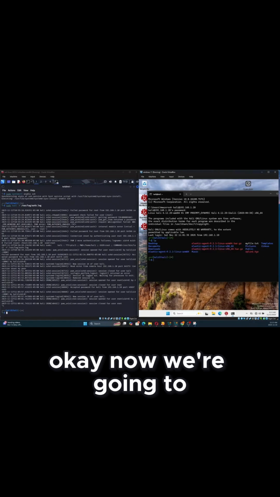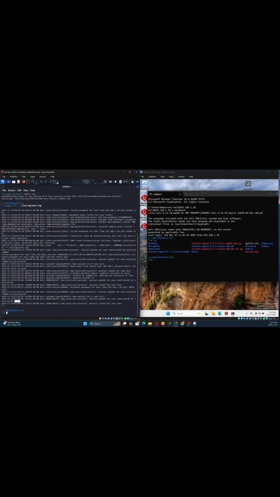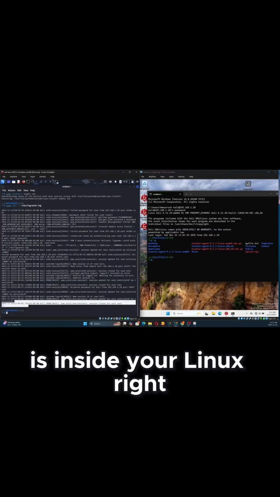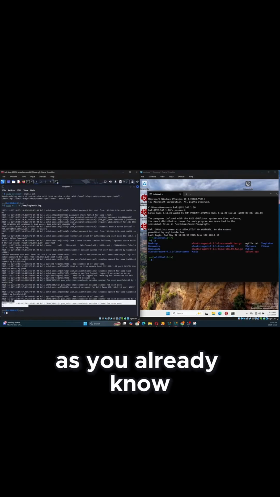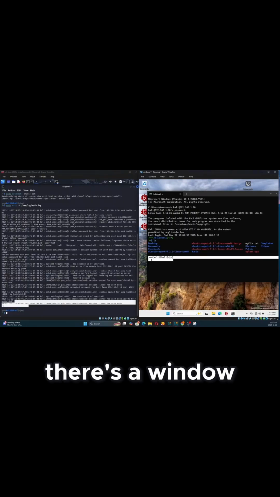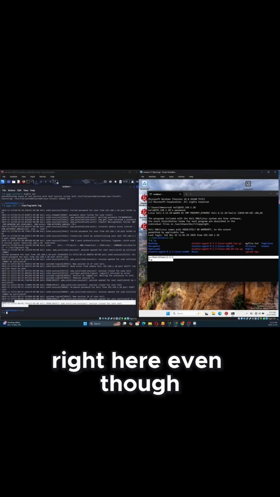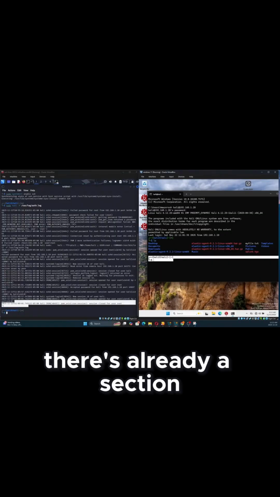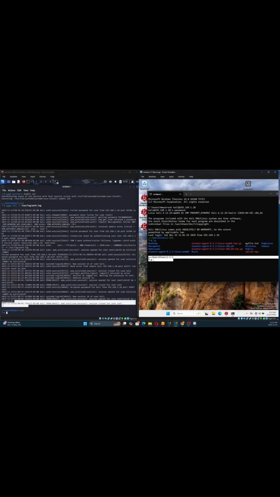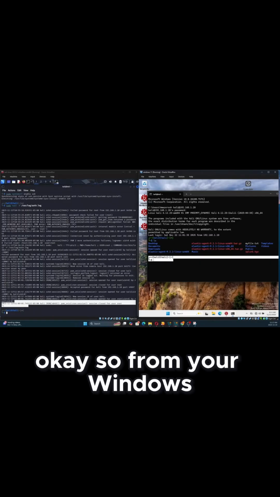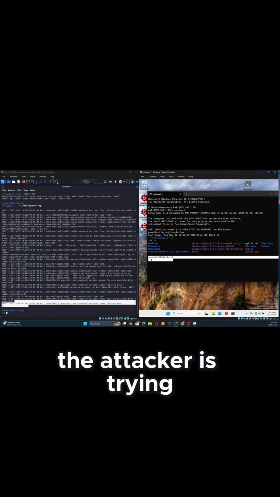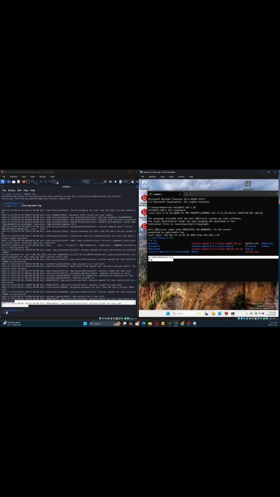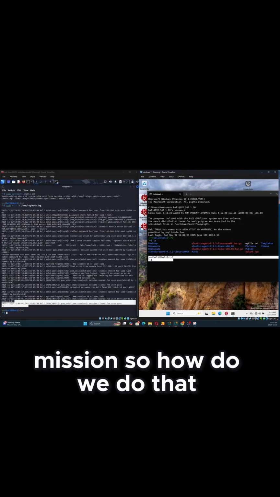Now the attacker is inside your Linux, right? As we already know, this is the attacker inside. There's a window, but the attacker is right here. Even though it's working on your window, there's already a session that has been created. So from this Linux, the attacker is trying to connect to your Windows machine.